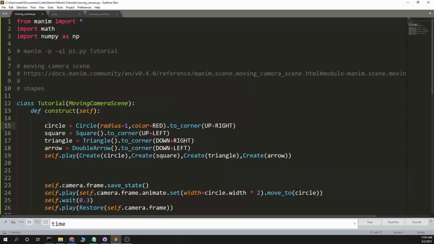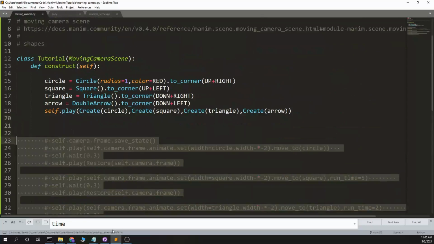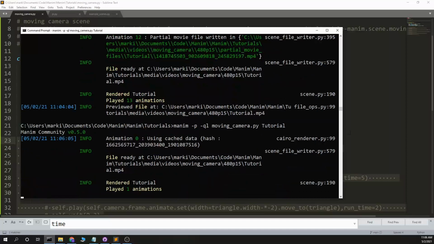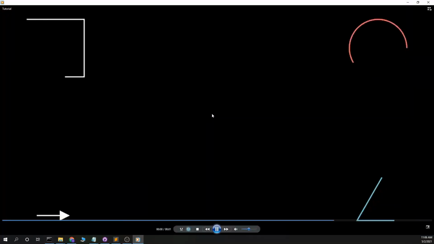And here I'm making a couple objects to stick in the corner. So a circle, and it's 2 corner up plus right, a square, 2 corner up plus left, triangle, down left or down right, and I'm going to create those all at one time. So if I just do that and don't do anything else, then I've placed the objects in the corners, which is fine, which is great.